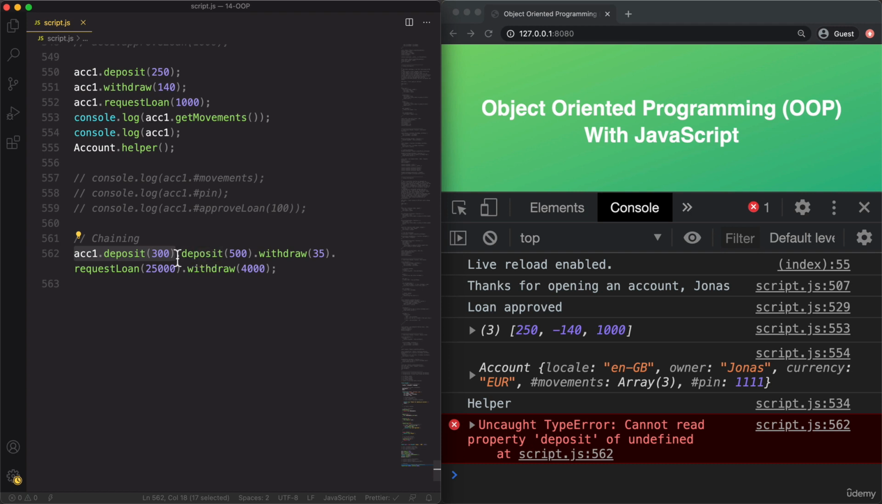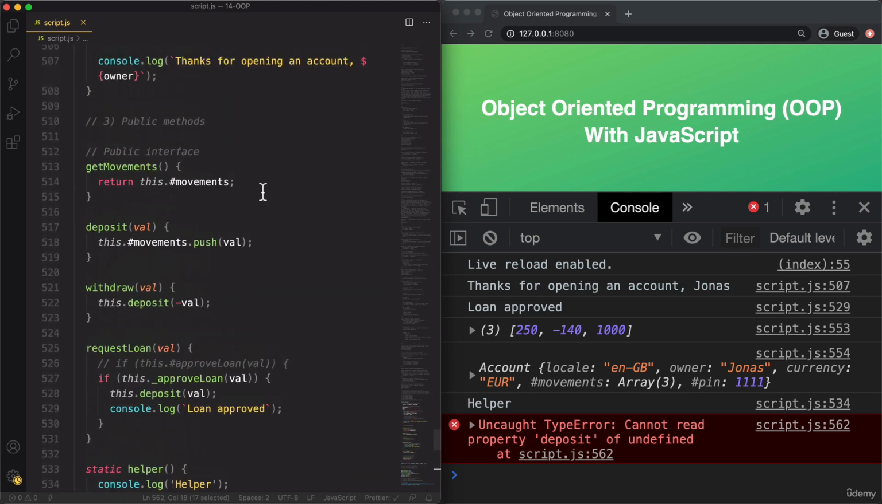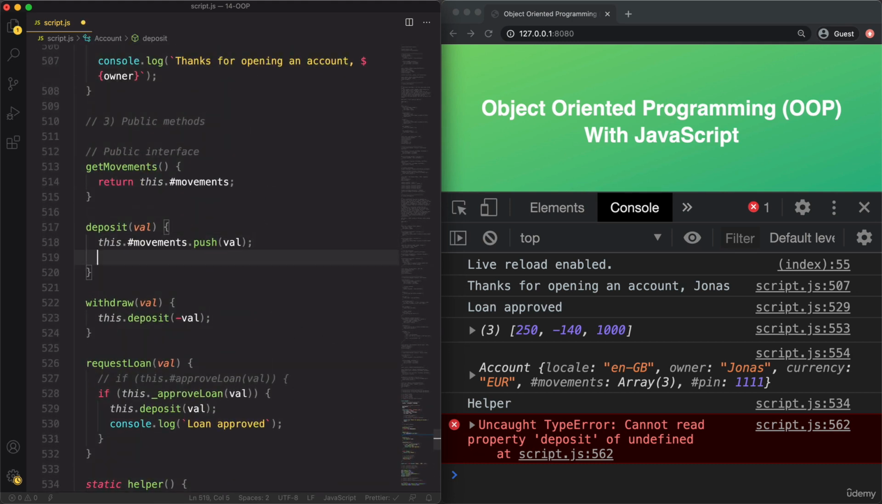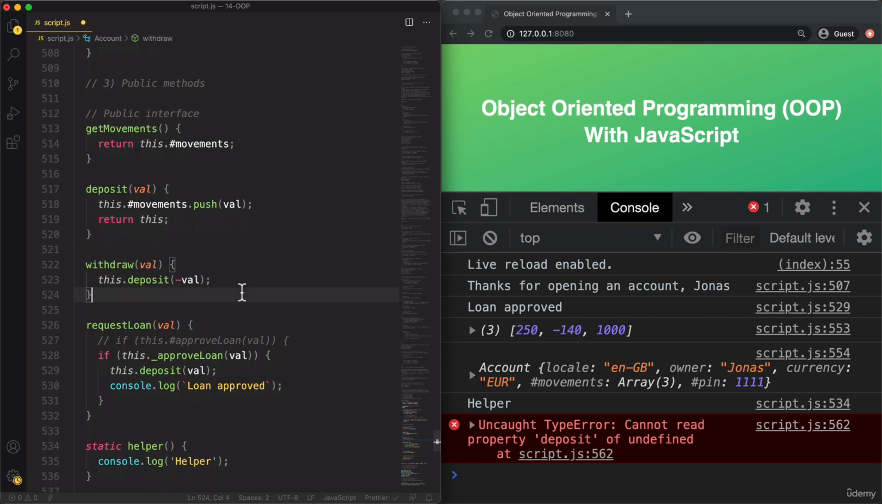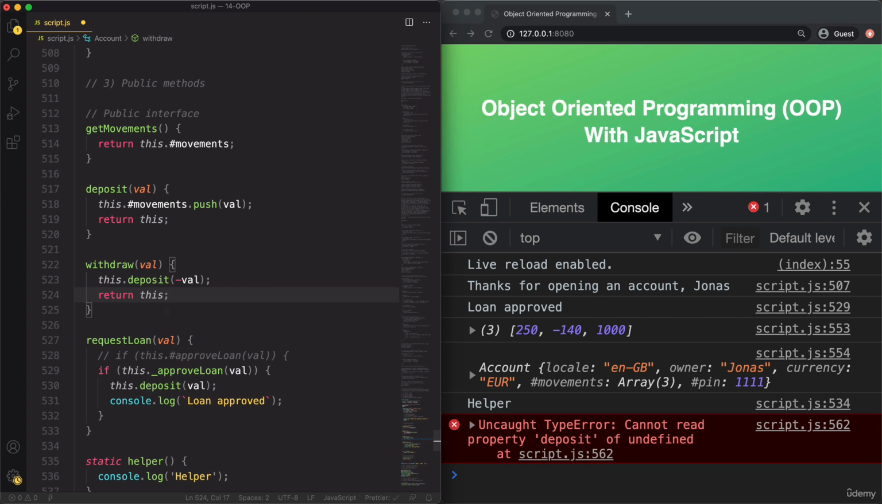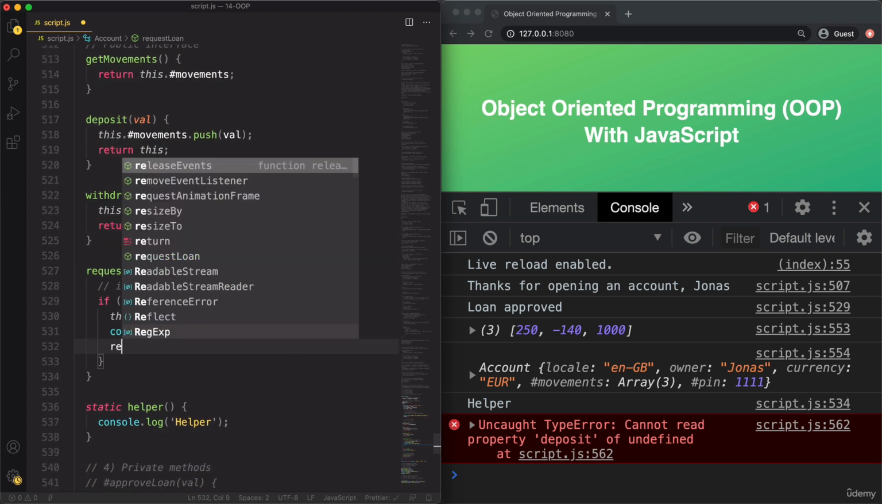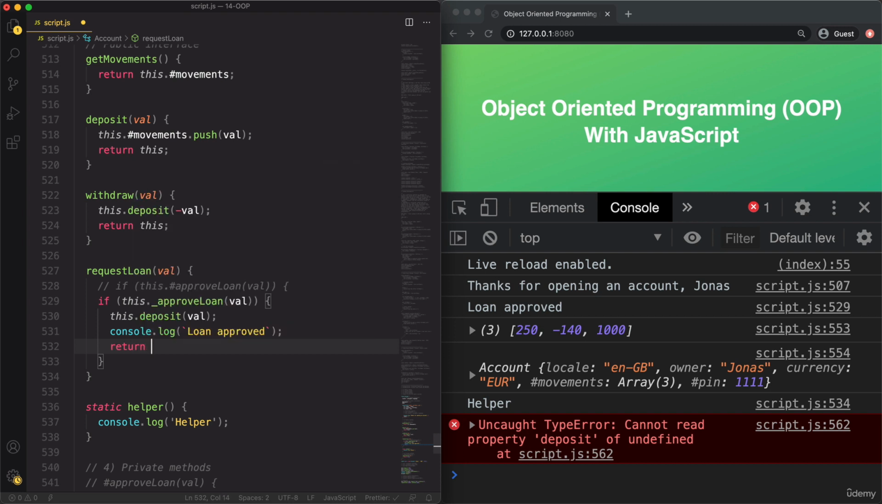So what we need to do is to call deposit actually on an account. And so what we want is for the result of this here to be again the account, right? And so let's do that. So all we have to do is return this, because this is of course the current object. And now we do the same on all of them. Okay. And here the same.